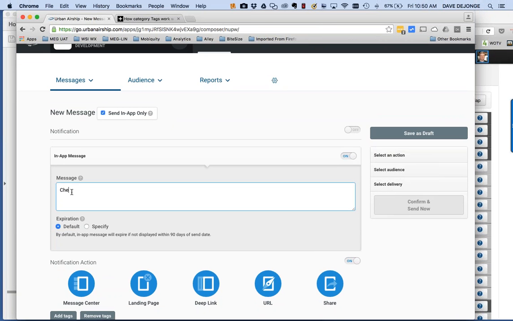All right, hey, so we're sending an in-app message. Check out a new feature. You can set your own push alerts, alert categories. You can send your own push alert category, whatever.